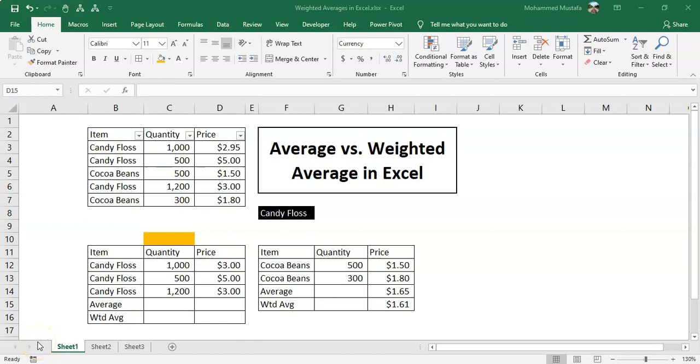Hi everyone. In today's post, I'll be showing you how to calculate the weighted average in Excel. Basically, the difference between the normal average and the weighted average.